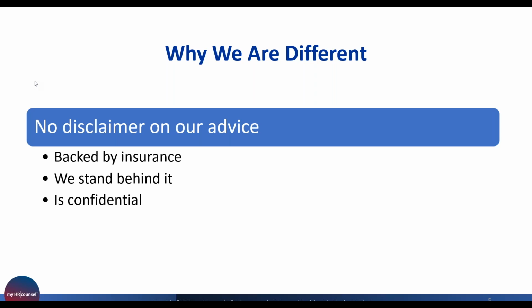Furthermore, we are backed by insurance. So if something that we do causes you damages, there's an insurance company standing behind us that would pay out if we made a mistake that caused you damages. We don't hide behind a disclaimer. We stand behind our advice, and our advice and our conversations and all the documents going back and forth between each other, those are all confidential, and those are all going to stay private and undiscoverable in the case of a lawsuit or something similar.